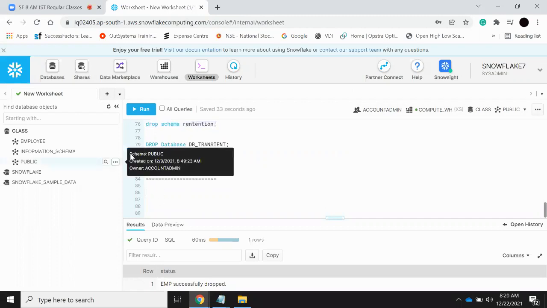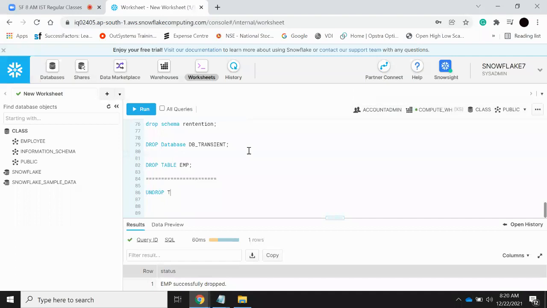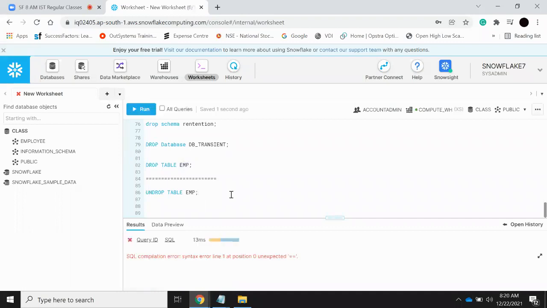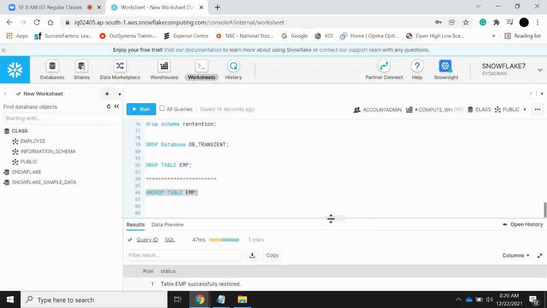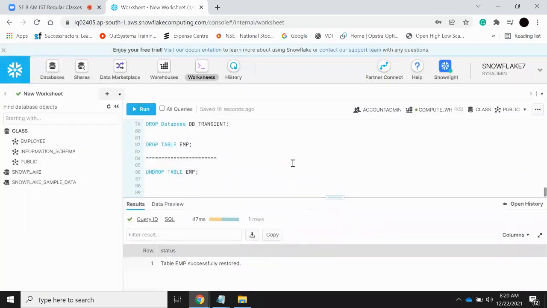Okay. Now if you want to get it back, you can just use undrop table. What is the table name? EMP, right? This is the table which we have undropped. Sorry, let me execute it. To execute, we select it and click on run. Without selecting, if you want to run anything, click the mouse and use control enter.